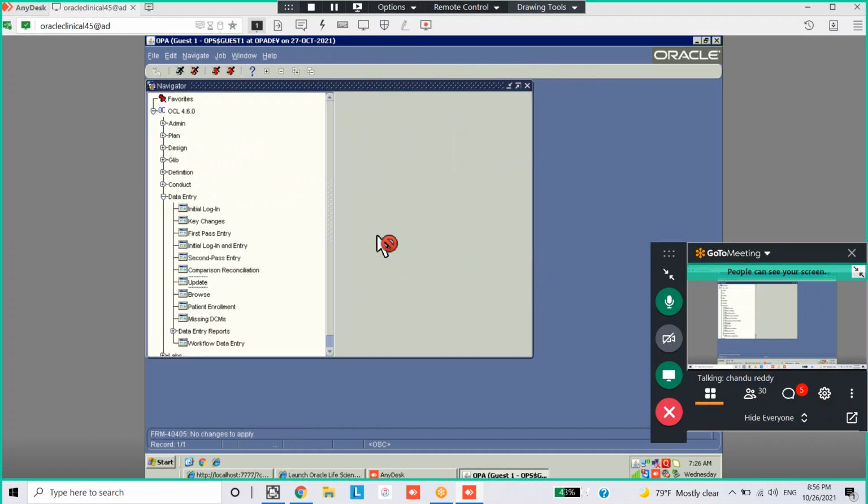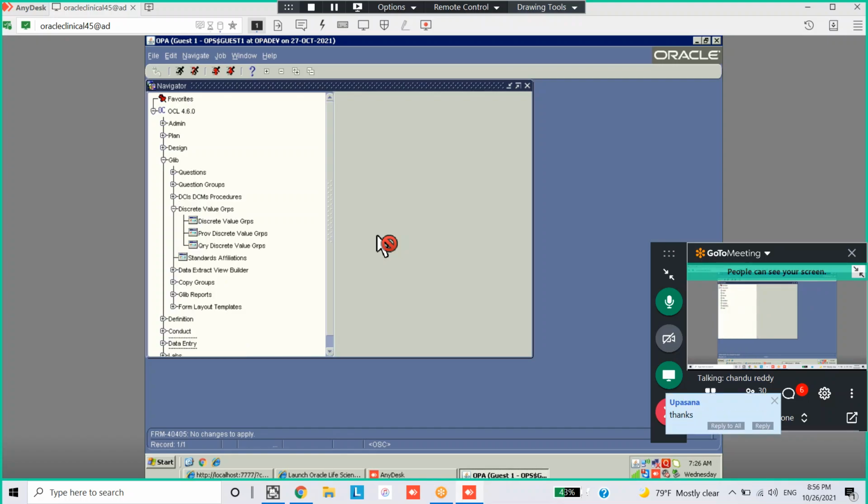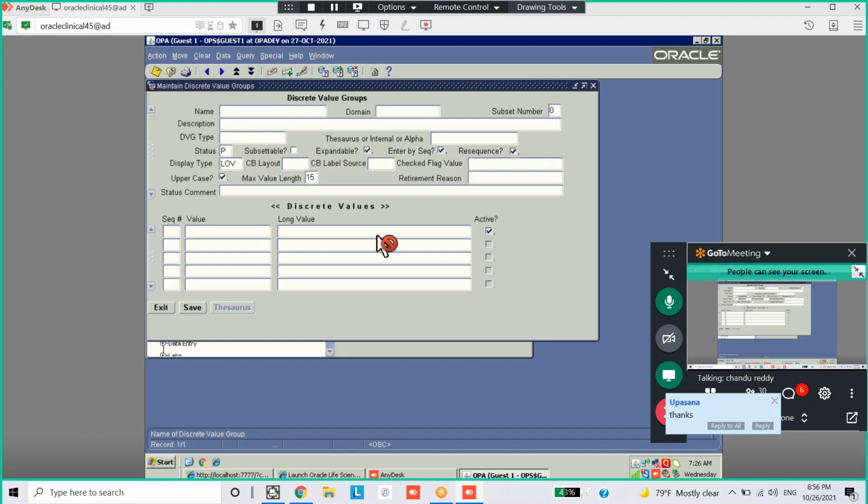Okay, so we'll go back to GLIP other action taken. I have to go to query because the record is already saved. Other action taken, execute query. So this is the one. Expandable, enter by sequence. If you want to enable that option, use enter by sequence. Resequence means you can reorder the sequence numbers even after changing the status to active.